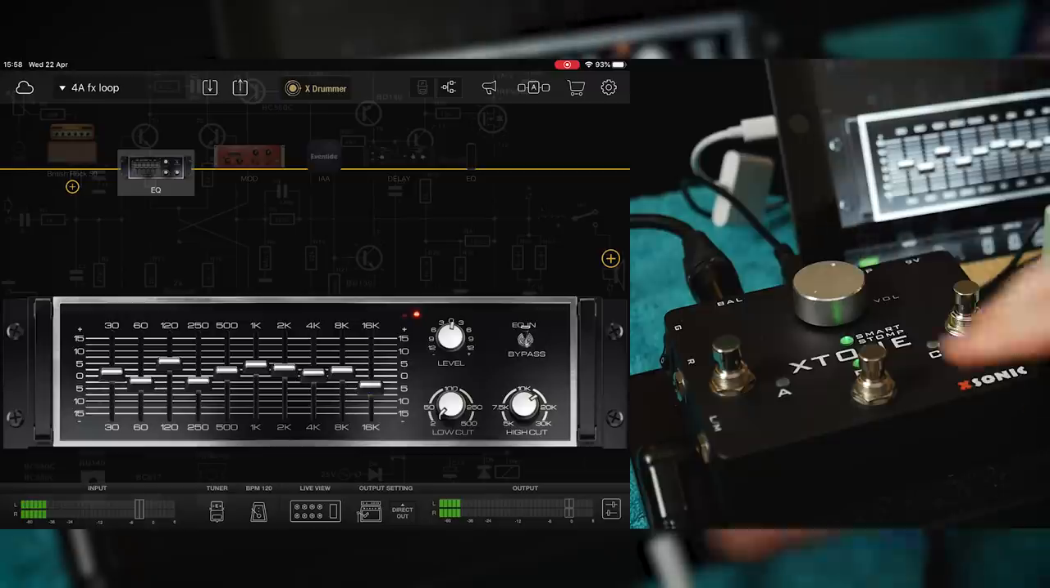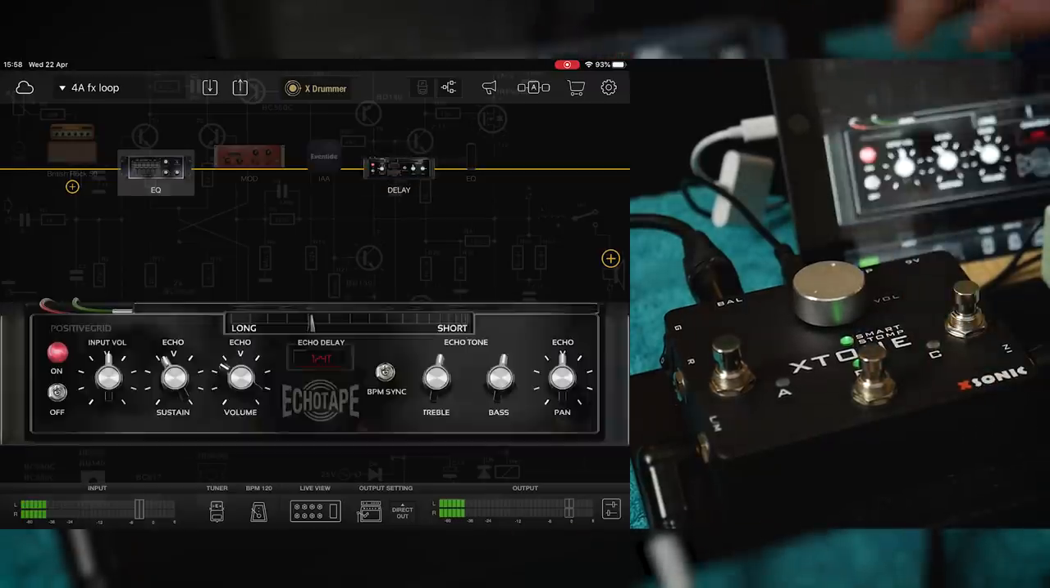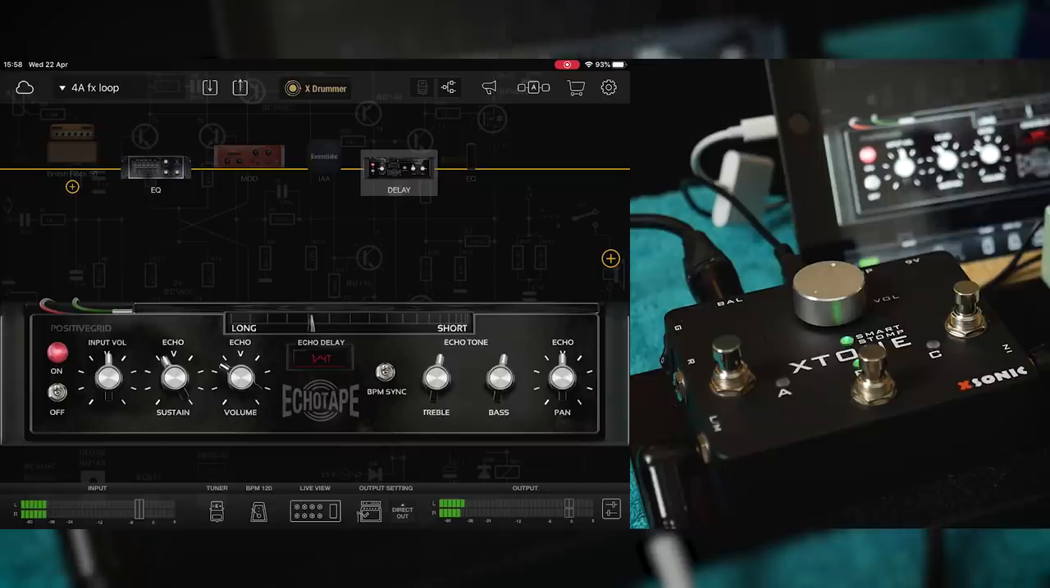So that's what I've set up to foot switch A. Foot switch B brings in this delay here, which is a tape echo style thing, and we get this.